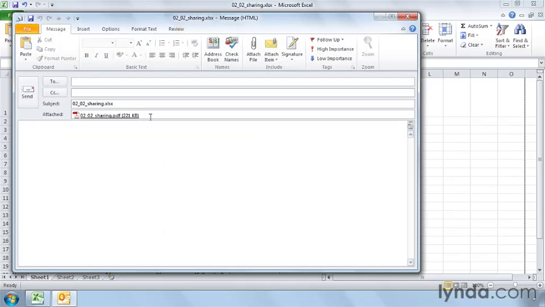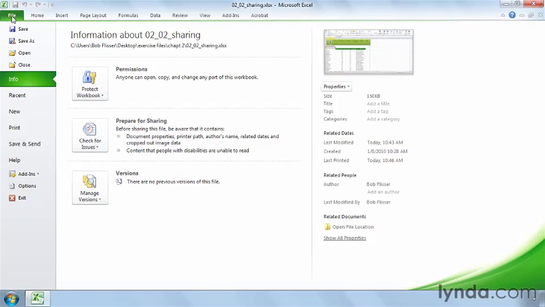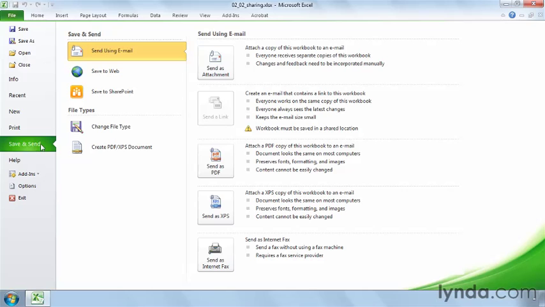And what's really nice is you don't even have to have Adobe Acrobat or any other PDF creation software installed. That is built into Excel. I think that's pretty cool. Well, we don't really need to send this, so we could just cancel out. Let's go back to the File tab. Again, back to Save and Send.